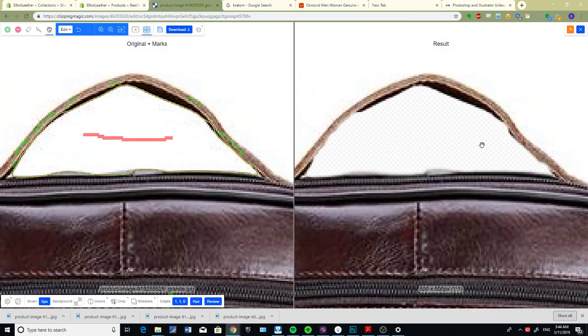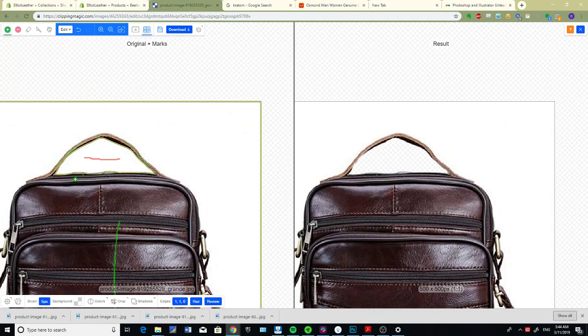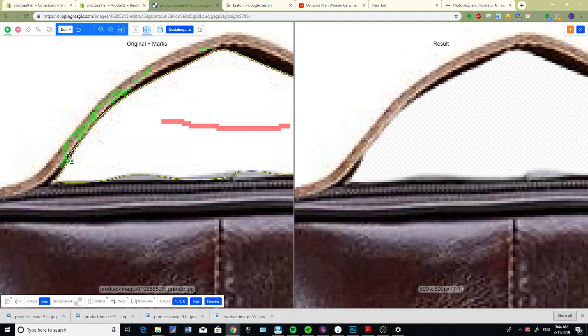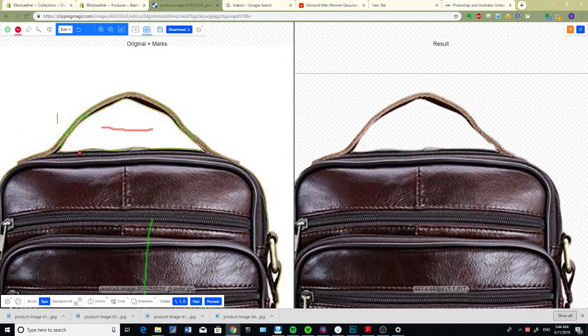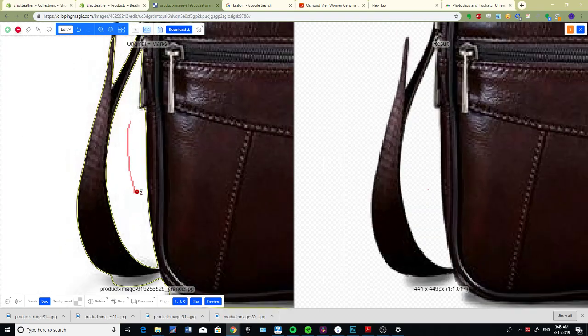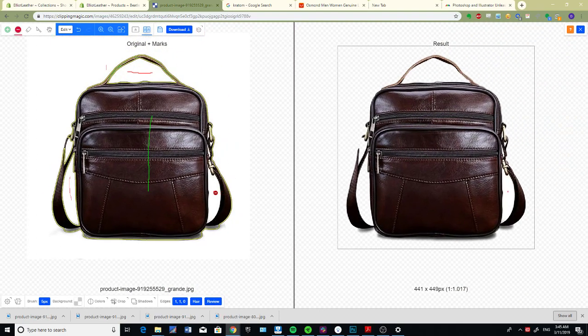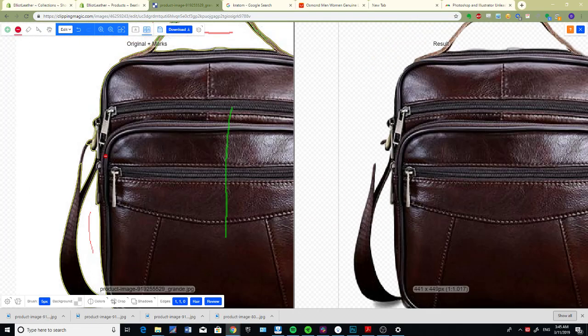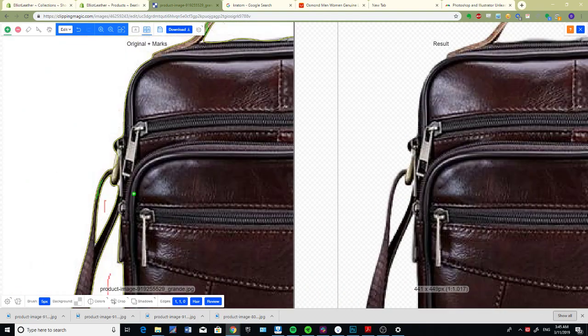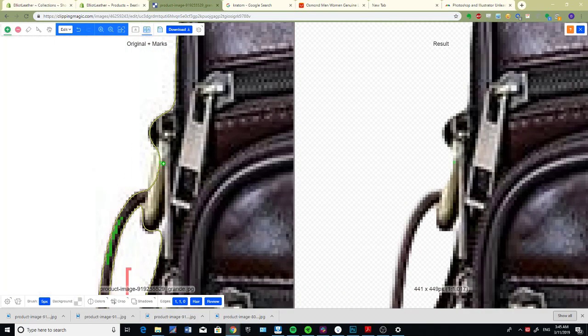You can see in the preview here that some of the shadows of the handles are not selected. So we just go in, clean it up a little bit, deselect this background, and now we move on to the negative space in between the handles of the bag, or the straps of the bag. We can see this part's not selected, so we clean that up, and get some more detail on the buckle.